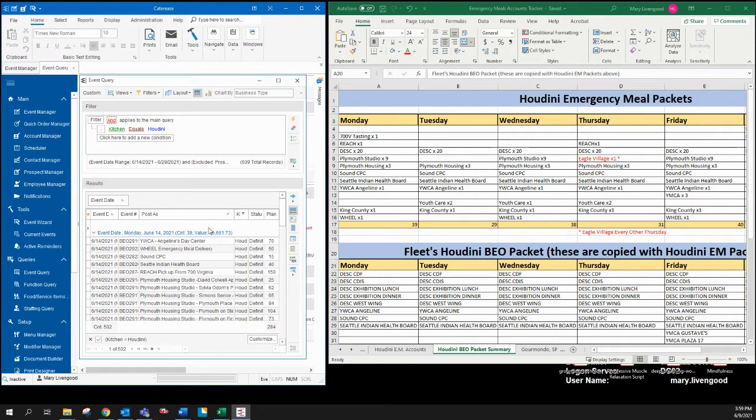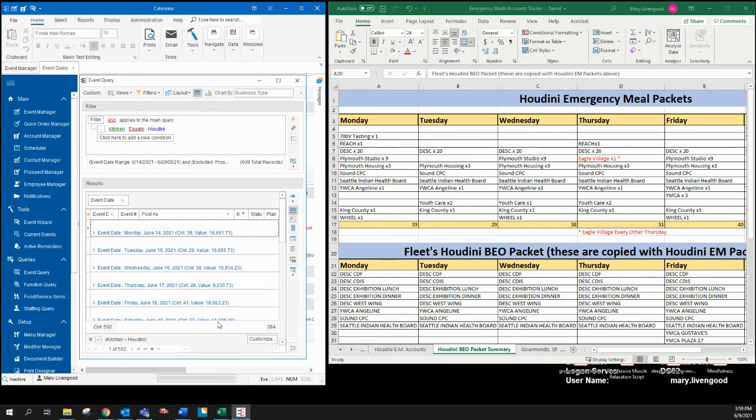That's going to give me a list of all the events for Houdini in those dates between the 14th and the 29th. But really, I just want to see a list. I don't need to see the individual events. So I'm going to right-click my mouse while I'm hovering over this grid, and I'm going to collapse all of them. Now I just have a list of events by the day.